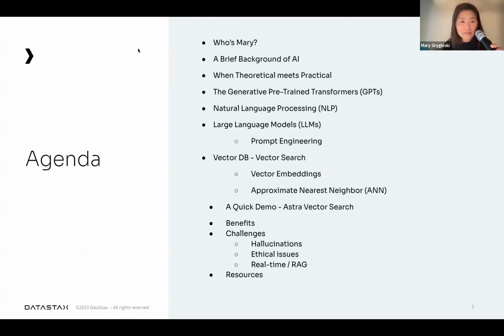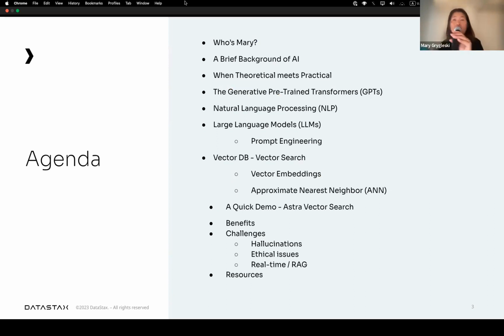All right, I'll go ahead now. Let me move this out of the way. So this is my agenda. Again, I'm just going to keep it short, since it's the last talk of the day. I'm going to give an introduction of myself first, and then a brief background of AI for those who may be new, coming in from everywhere. Then I'll step through all of the terms: GPTs, NLP, LLMs, all of these things, and then I'll get into vector database and vector search.